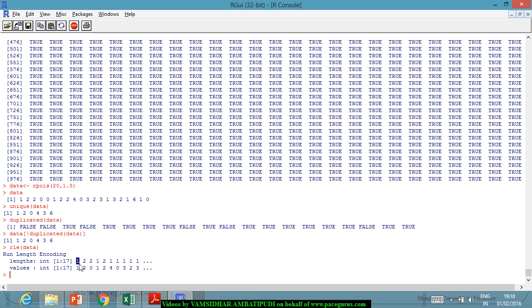Okay, 1 is repeated 1 time. After that, 2 is repeated 2 times. After that, 0 is repeated 2 times. Then after that, 1 is repeated once, 2 is repeated again 2 times. 4 is repeated once, 0 is repeated once, 3 is repeated once, 2 is repeated once, and so on. So there are 17 such runs that exist.